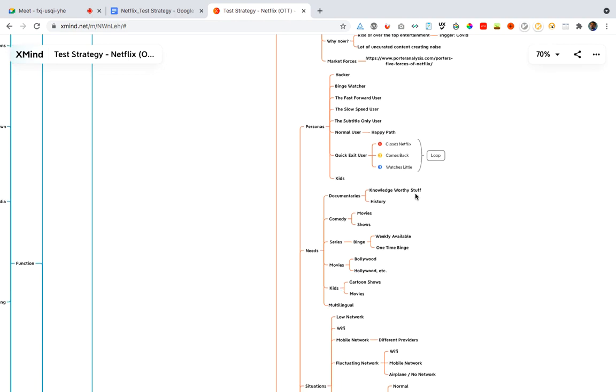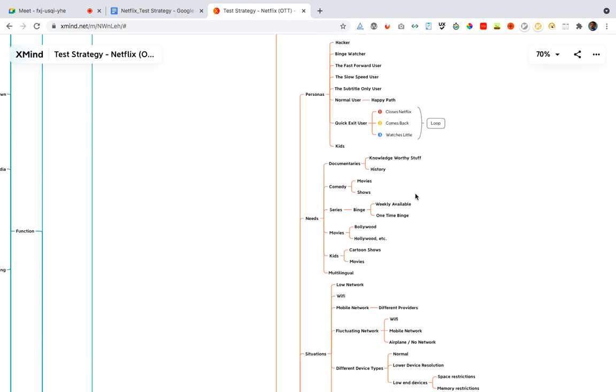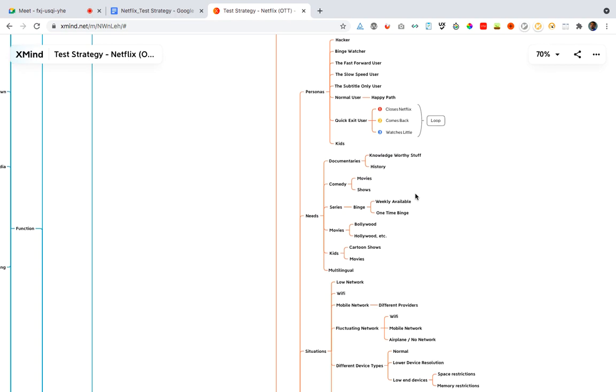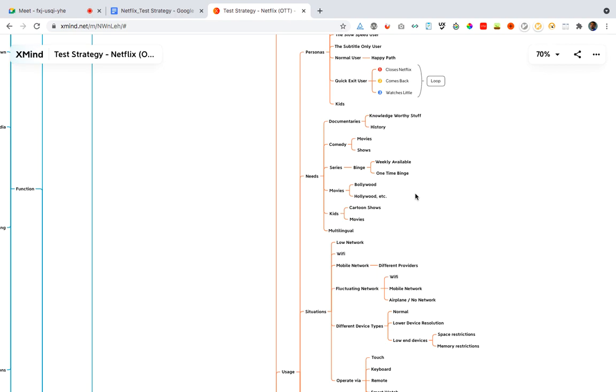That a person could be a hacker, a binge watcher, a fast forward user who always fast forwards the videos and watches, a slow speed user, a subtitle only user who watches based on the subtitles, a normal user, a quick exit user who launches the videos, watches for some time, then closes it and then resumes it, and that goes on in a loop for him. And the kids. These are the different personas that we have.